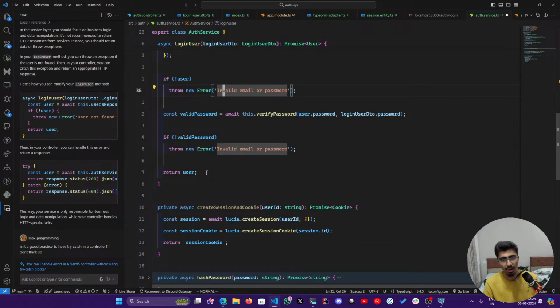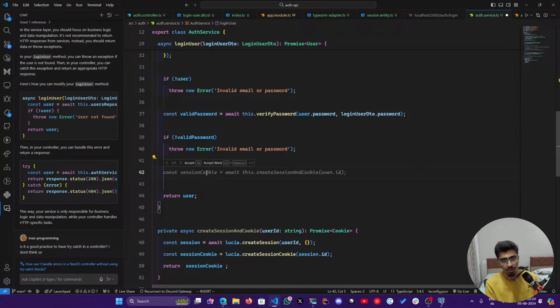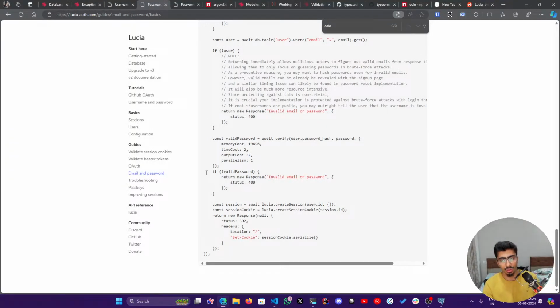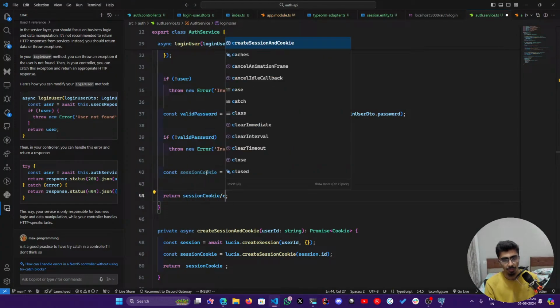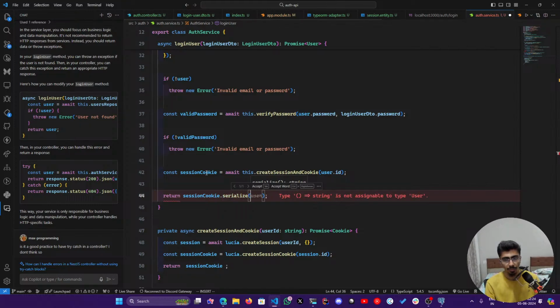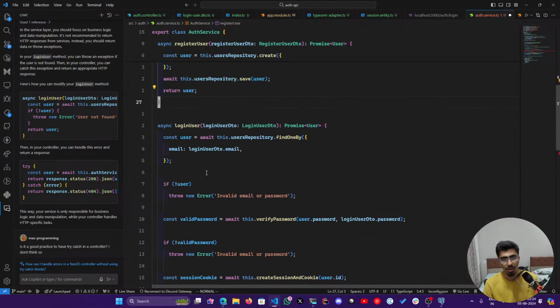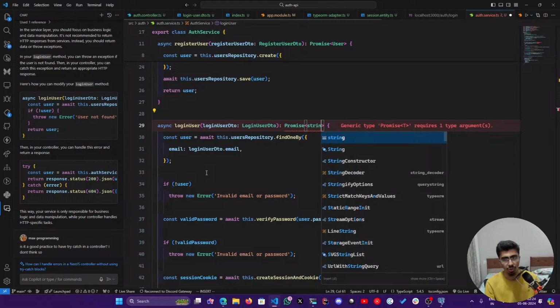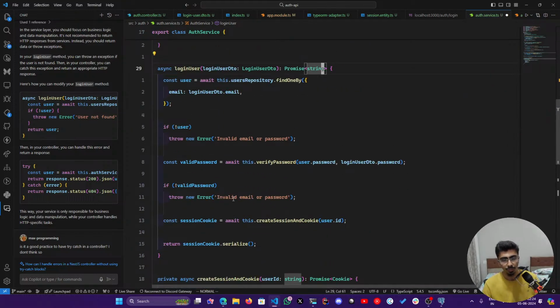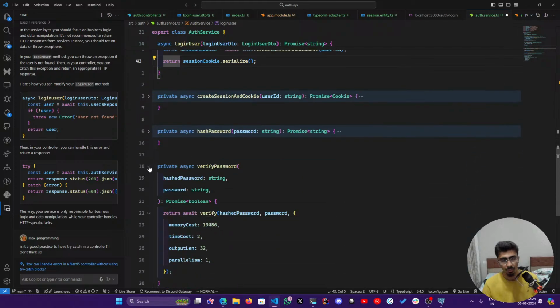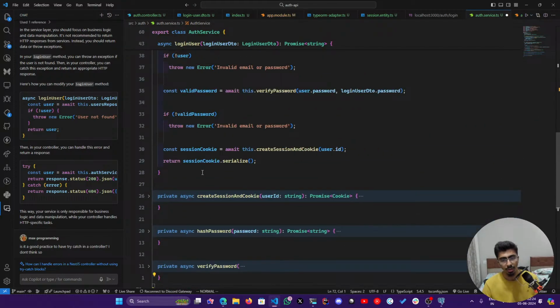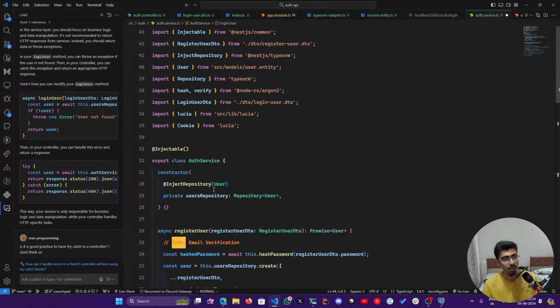Okay, and that's what will happen here. So you get the session cookie, and that is what you return from this. So in turn, you return a promise of string. As simple as that. I don't know if these methods should be in here, but maybe they shouldn't be in here. But if they are, I don't think there's a problem right now.